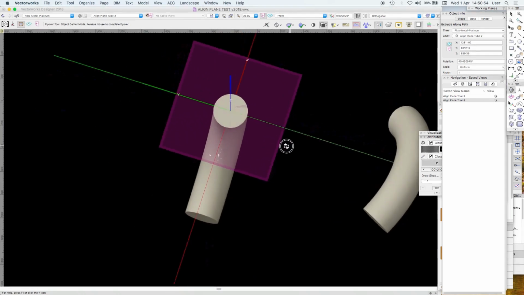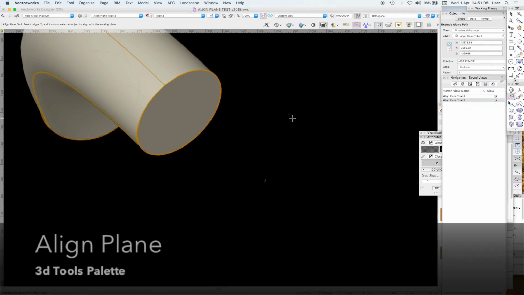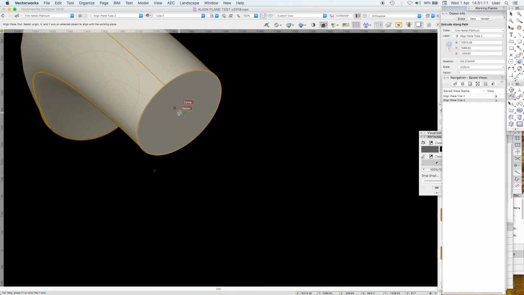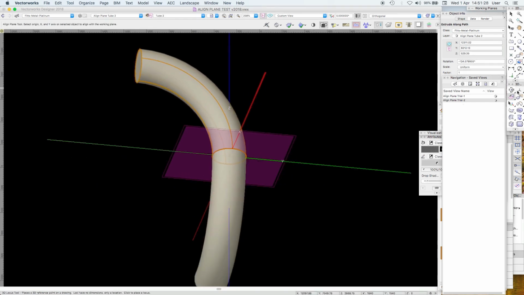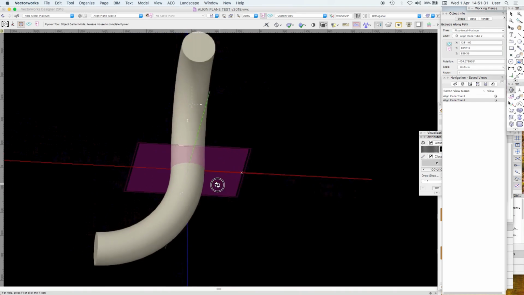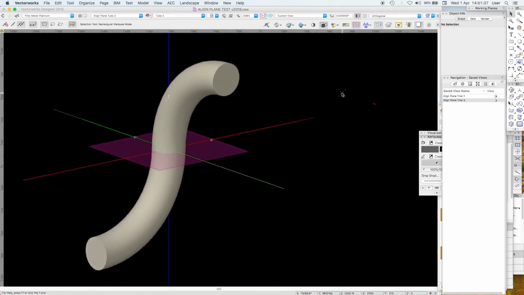And this clever little tool will do this. Align plane, choose your axes, so center to top center and then to center right. Whoa, what's it done? It's done that. So it's very clever. It's moved the object and joined it to the other one. Not had a lot of use for it, but if you're doing handrail wreaths like that, it'd be fantastic.